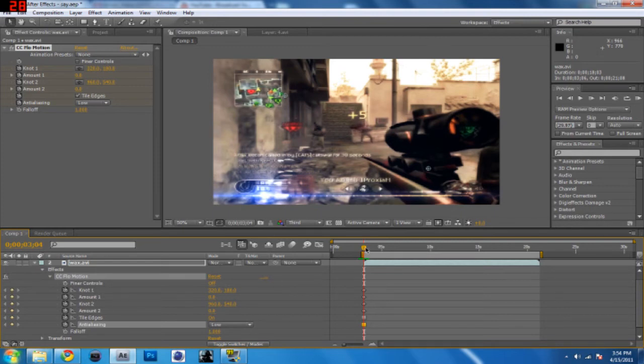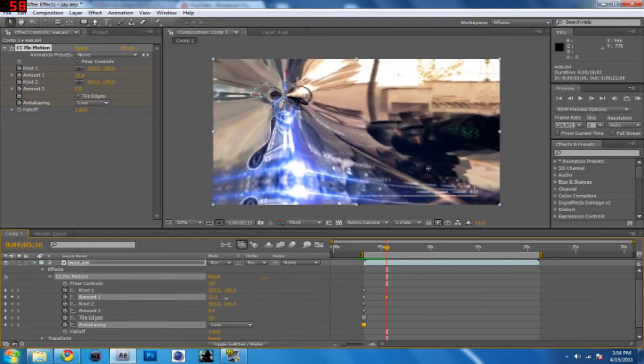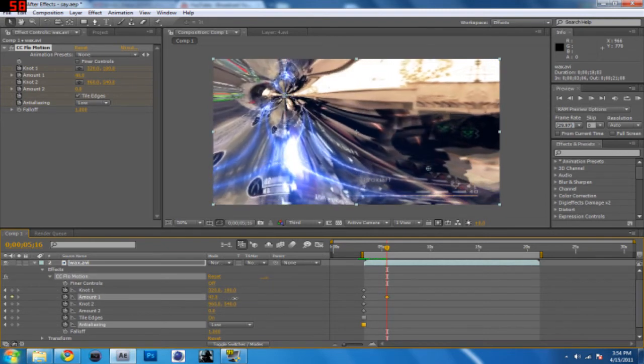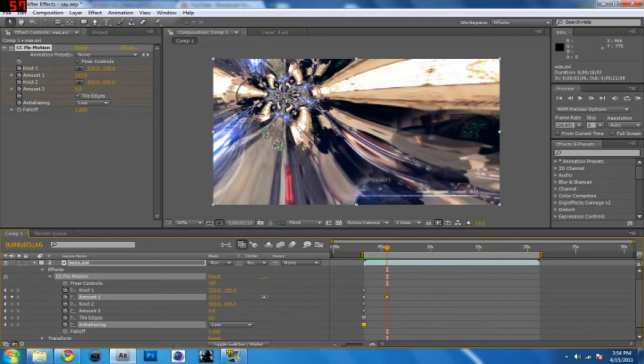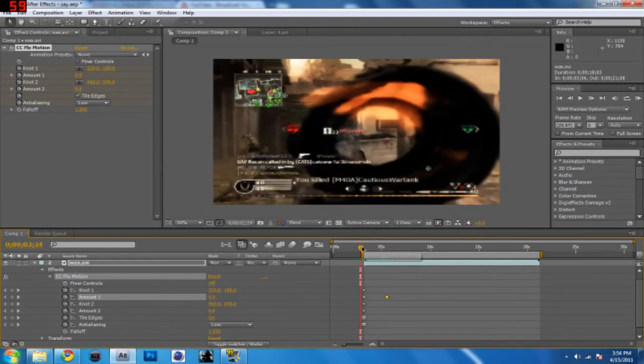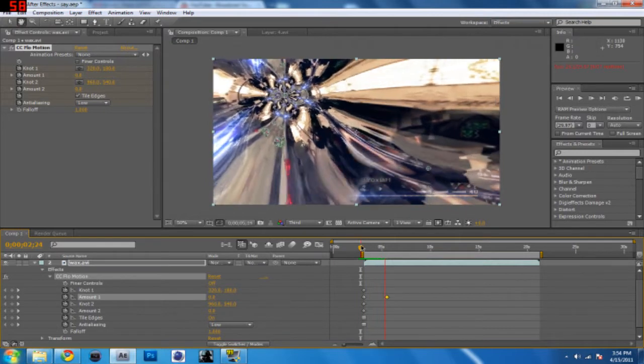So now you're going to go a few frames ahead, and then you're going to turn Knot 1 and Amount 1 up, so it's going to create this cool effect. It's going to actually warp your gun a little bit, and it's going to look pretty cool. But you want to make this effect pretty fast, that way it doesn't get mixed up with your gun right here, as you see. So when you play this, it looks like this. And it makes this really cool effect.